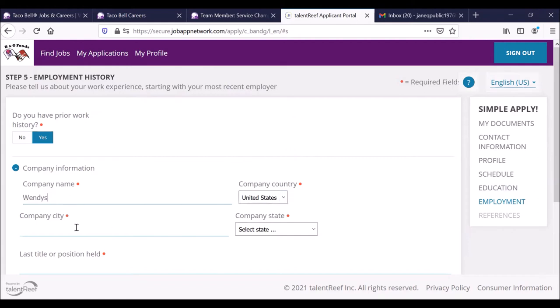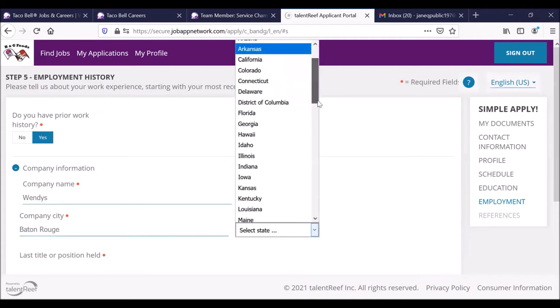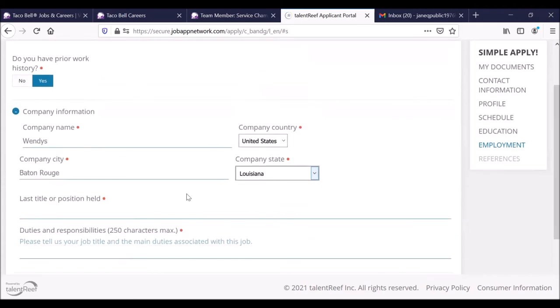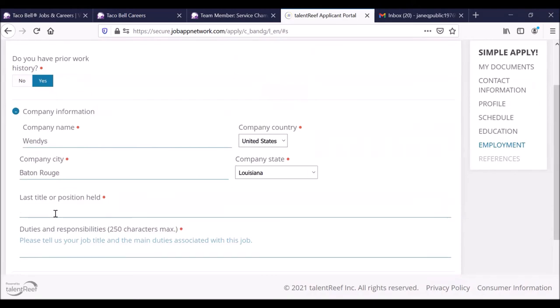Where? United States is already chosen. Which city? Fictitious Jane worked at real Wendy's in the United States in Baton Rouge. Which state? Click on that. Scroll down to Louisiana. What was the last title or position held? Team member. And in 250 characters or less, tell us what you did.